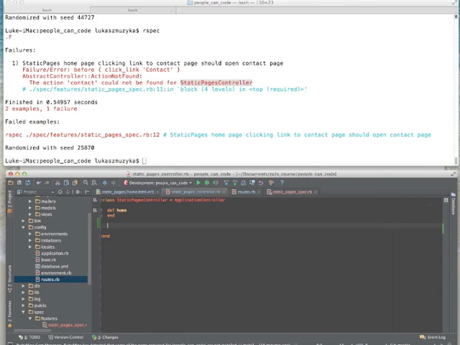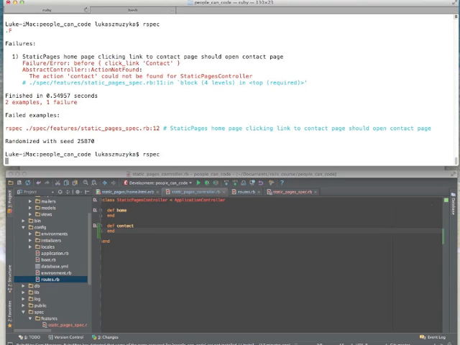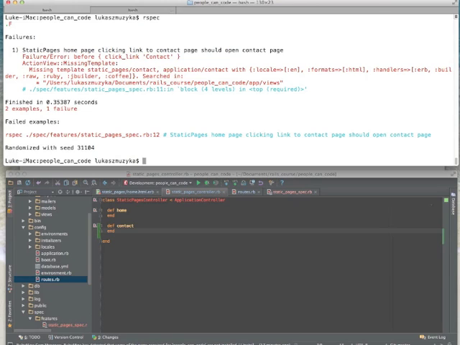So define contact. Okay, and end. Remember about this end. My IDE does it for me, but if you use a text editor, sometimes you may forget. So remember, always close your actions with end. Okay, let's run our spec again. And it failed again, but this time, look, it gave us another error saying that there is a missing template.